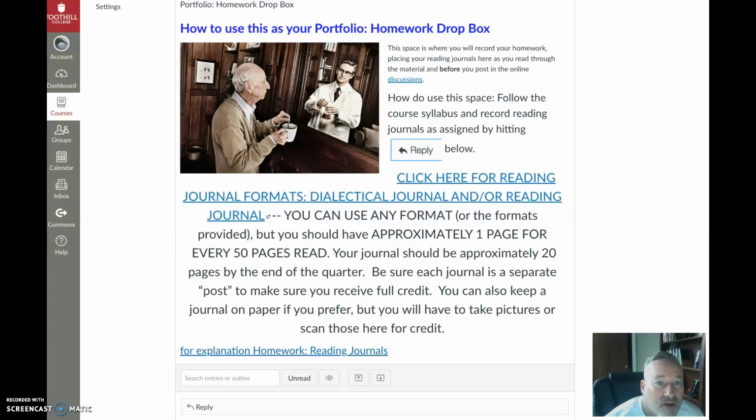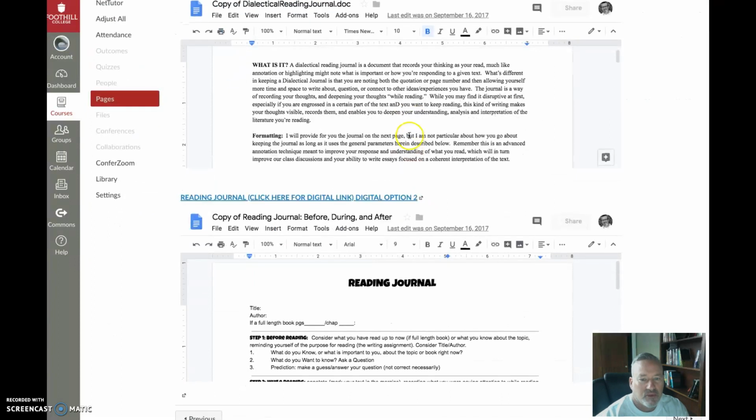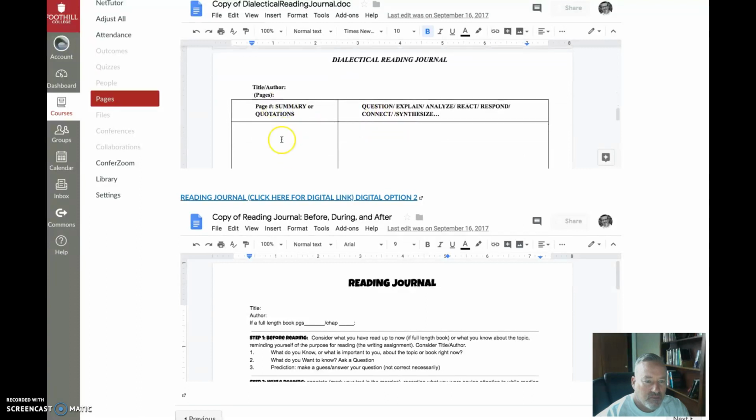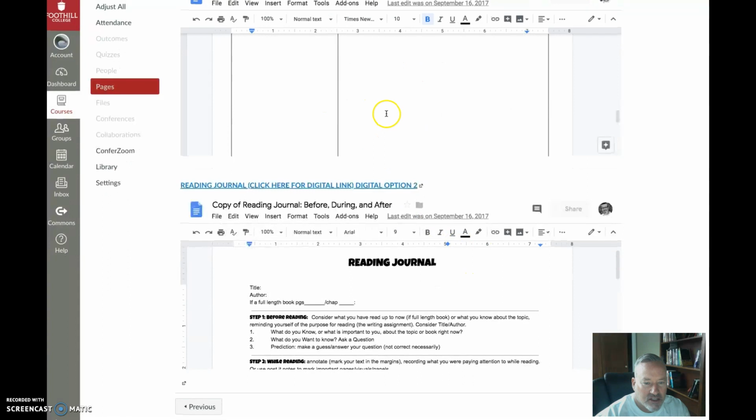You can go to the journals themselves. The journals are up to you. You can use really any style of journal you want. You could use a 3-ring binder, note paper, and do it at home if you wanted to. You can use these digital journals that I have here. One is this dialectical journal, which is pretty simple and straightforward. You basically have this 2-column format where you put the summary or the quotation and then some thinking about it. So you can just record your thinking as you're going through the work, and that's more akin to annotation, I guess.